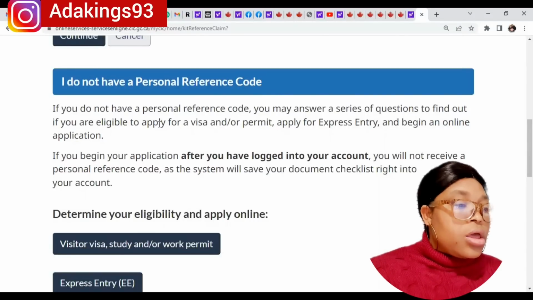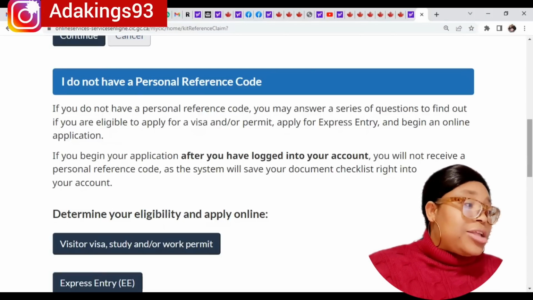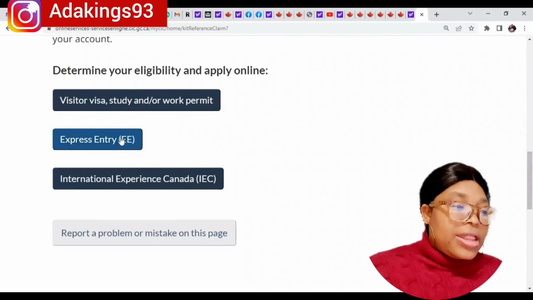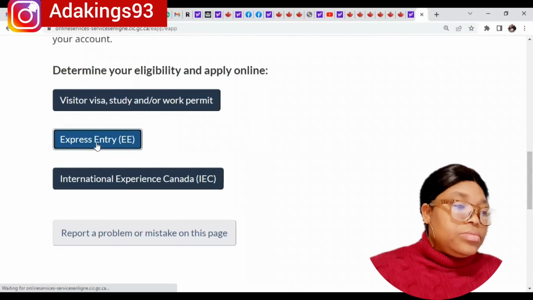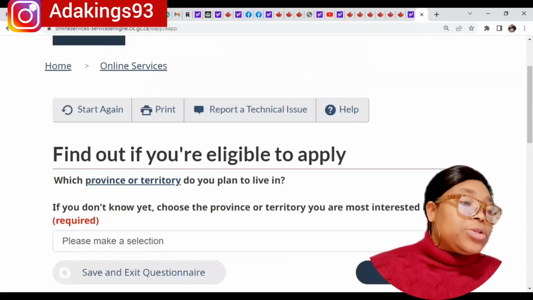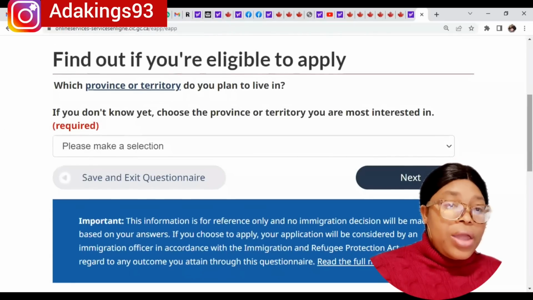If you do not have a personal reference code, you may answer a series of questions to find out if you're eligible to apply for express entry. So guys, they will ask us other questions again. Let's say express entry. You see, they are taking us back to answer this question if we are eligible, and we have done all these things.